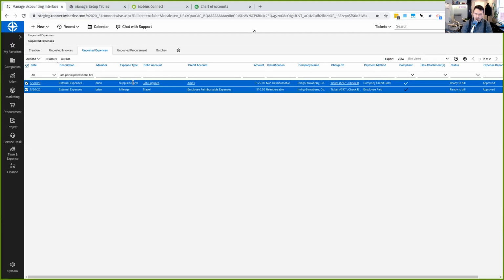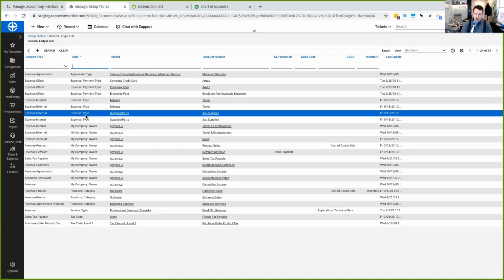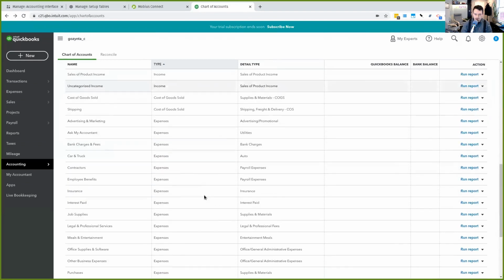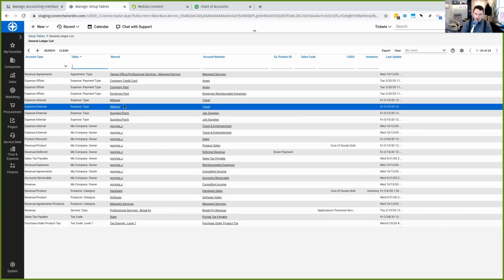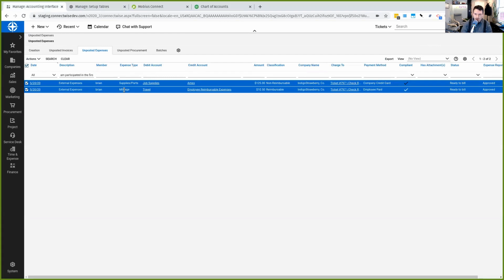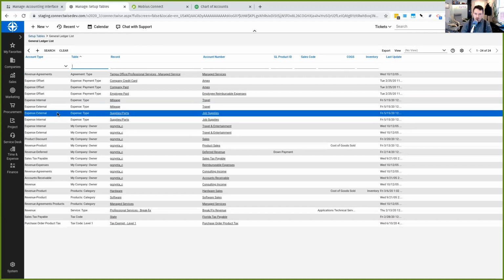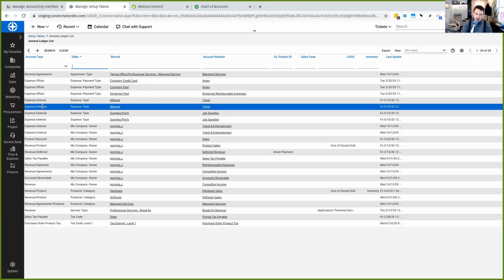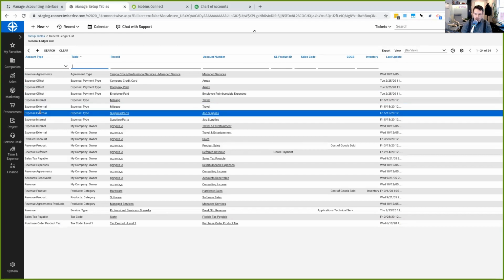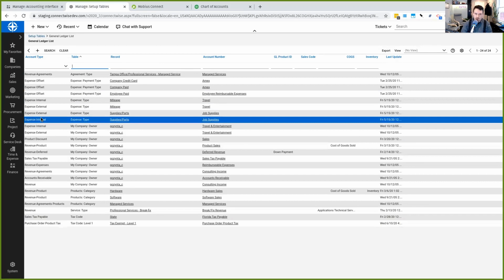The expense type is supplies and parts. In my setup table, I've said supplies and parts is job supplies. So now that is the expense account that transaction is going to map to. If we come back to QuickBooks, job supplies is our expense account. Okay. And then mileage. In our setup table, when expense type is mileage, it goes to the travel account. I have it set the same for internal and external expenses in both of these cases. You can have them go to different places.